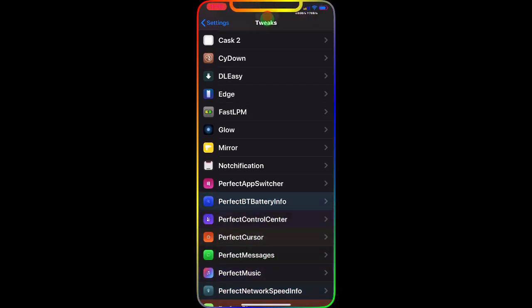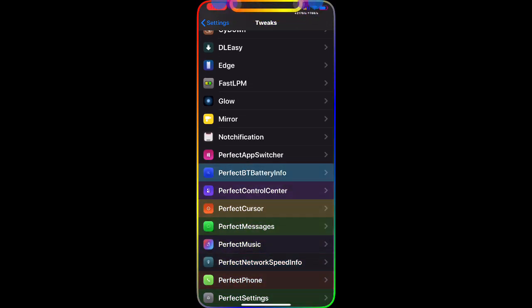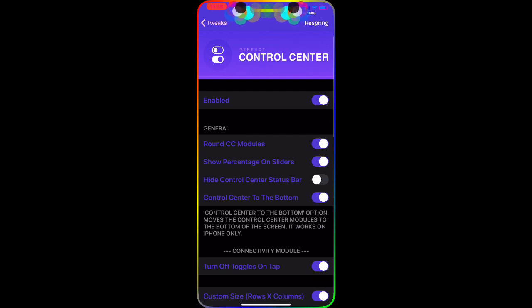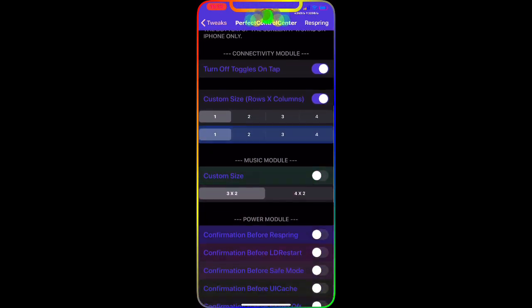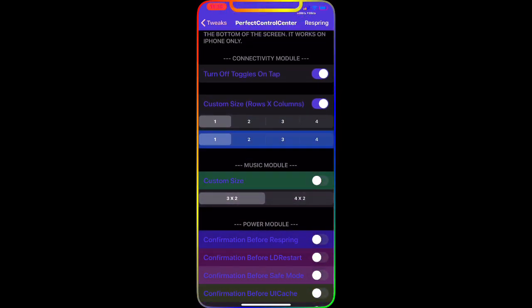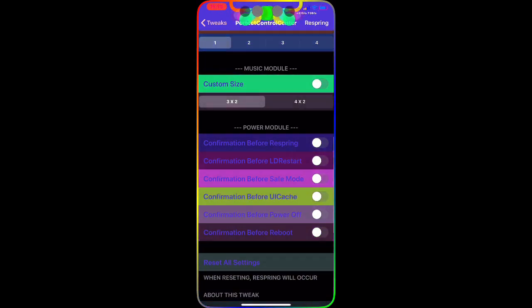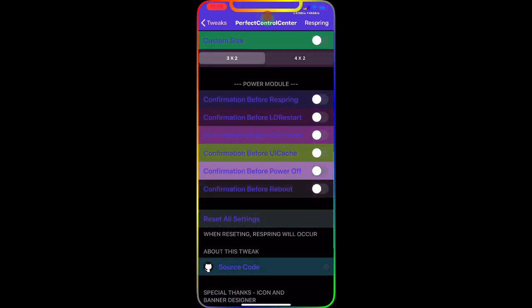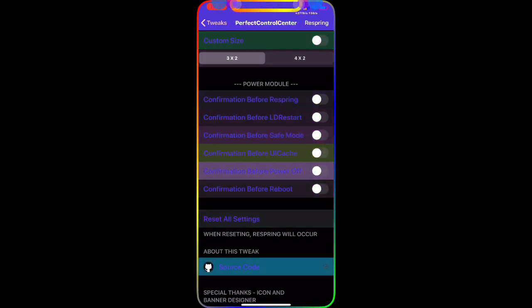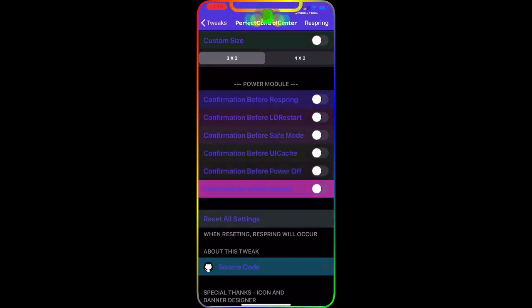and the next one is PerfectControlCenter. With this, you have so many options to configure. You can set how many rows you want and how many columns you want in your Control Center. Also, you can custom the size of your Control Center. Also, you have the power module confirmation. You can get the confirmation before you apply any of these changes.